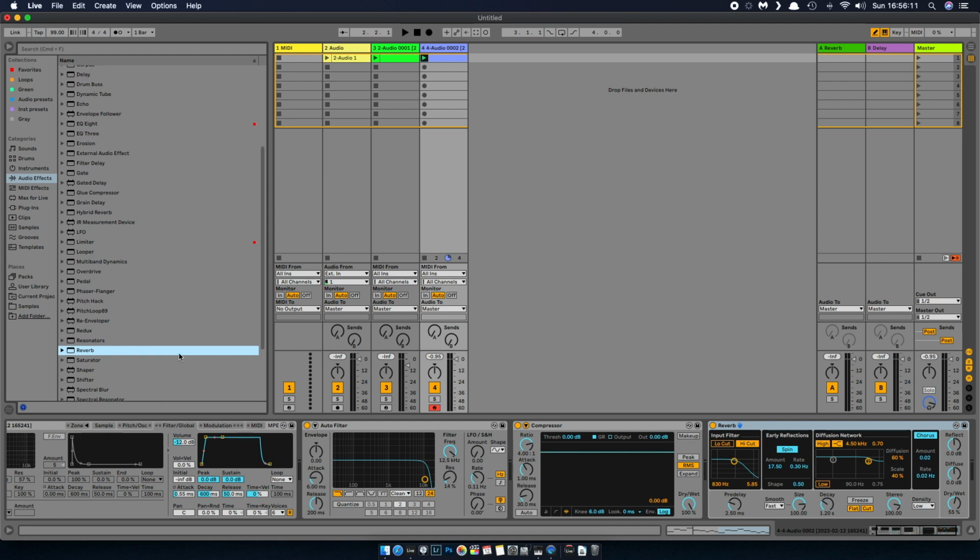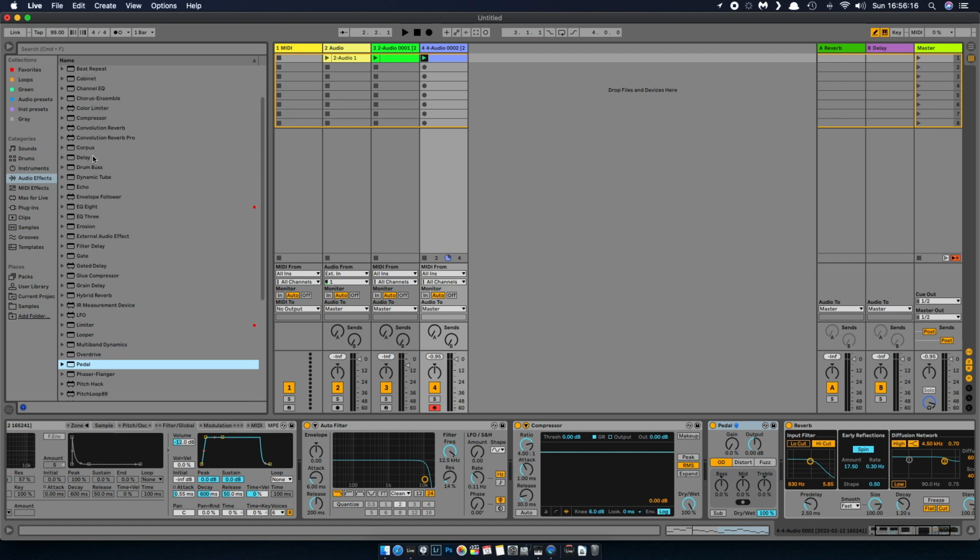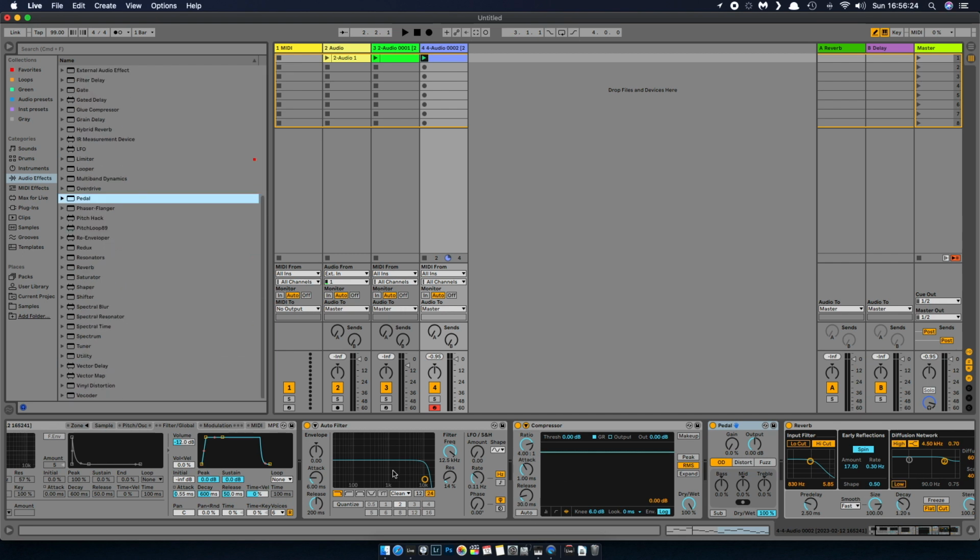And maybe a distortion before that, and then perhaps, oh, I don't know. We'll stick with these. So I'm probably just going to use auto filter as an actual filter. Compressor, I'm just going to compress quite a bit of it.